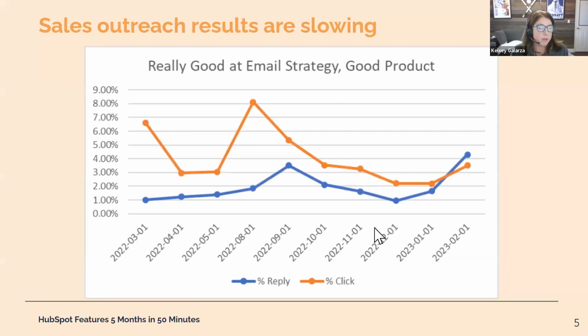So here's some data that we've seen in our own clients. They have been anonymized to protect the innocent. This particular company is very, very good at their cold email strategy, super personal, super targeted, really well done. And so you can see that their reply rate and click rate has still gone really up and down a lot over the past year.